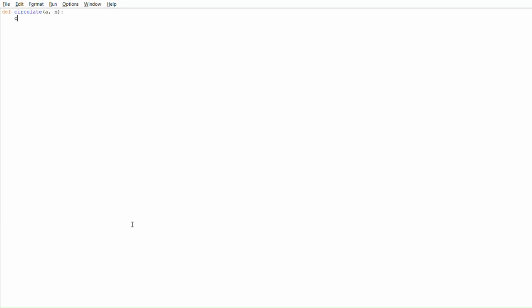Here's our function. Let's break it down step by step. First, we define a function called circulate with 2 inputs: a, the list we want to rotate, and n, the number of elements we want to move to the back.